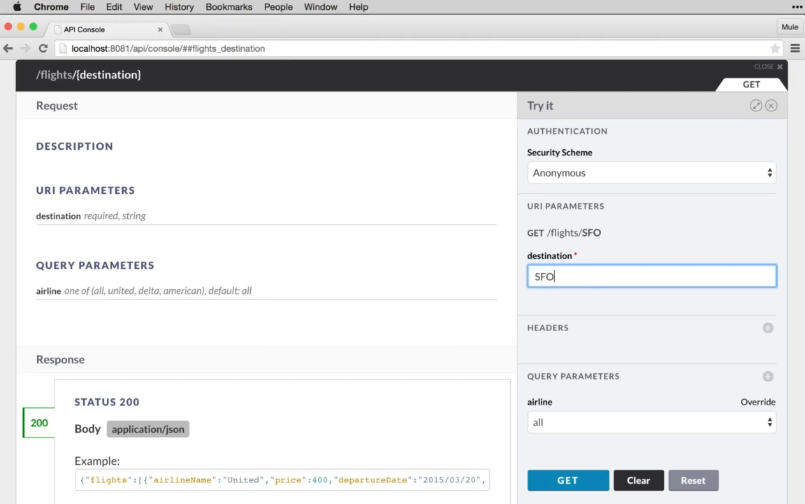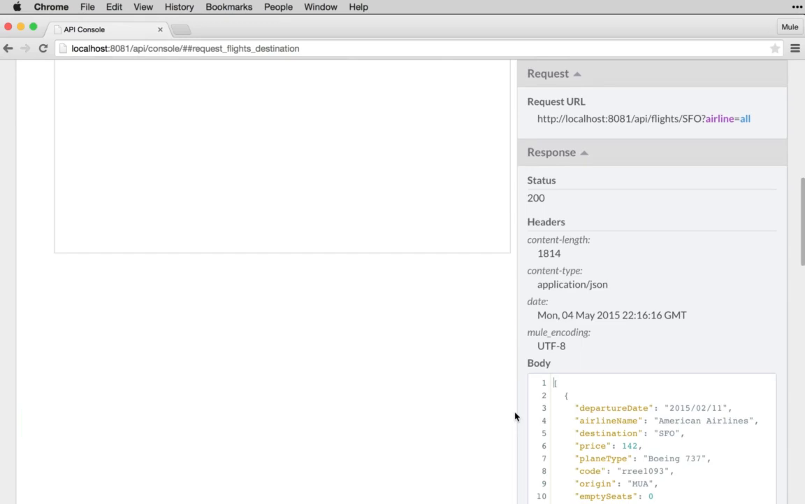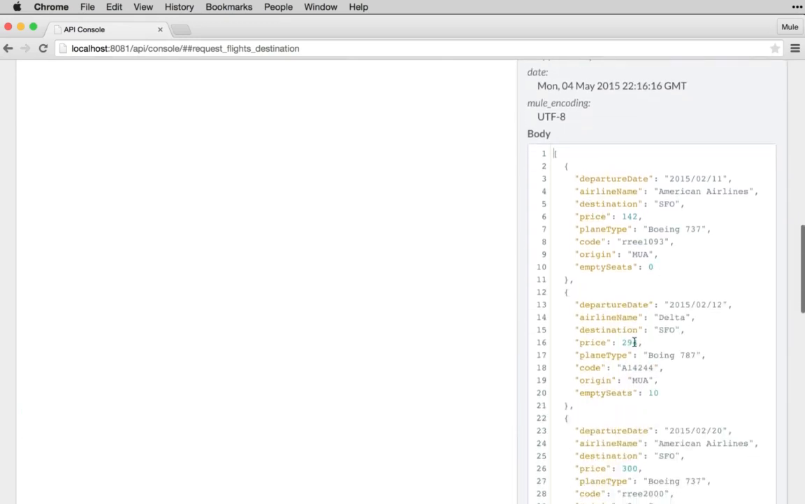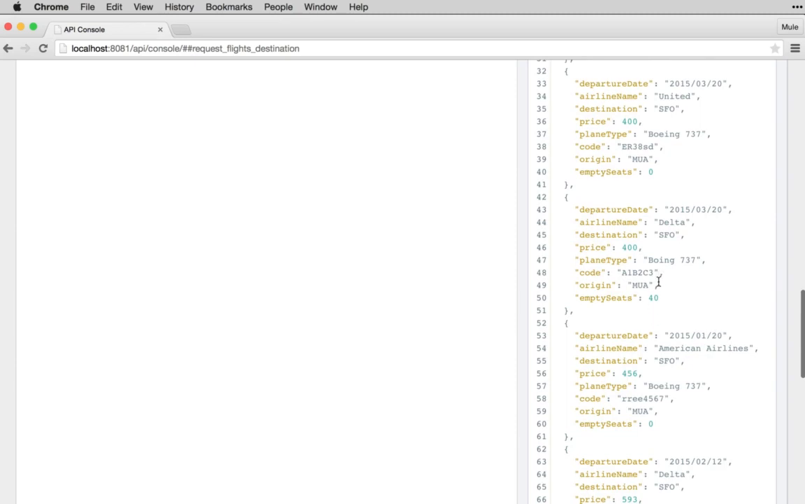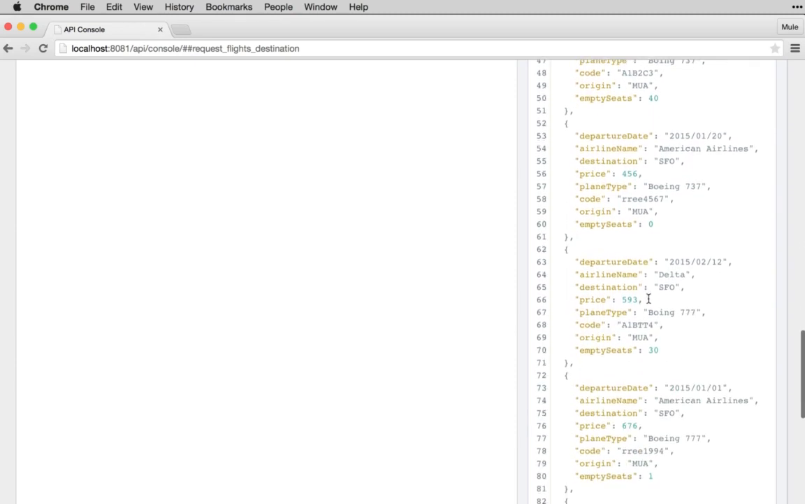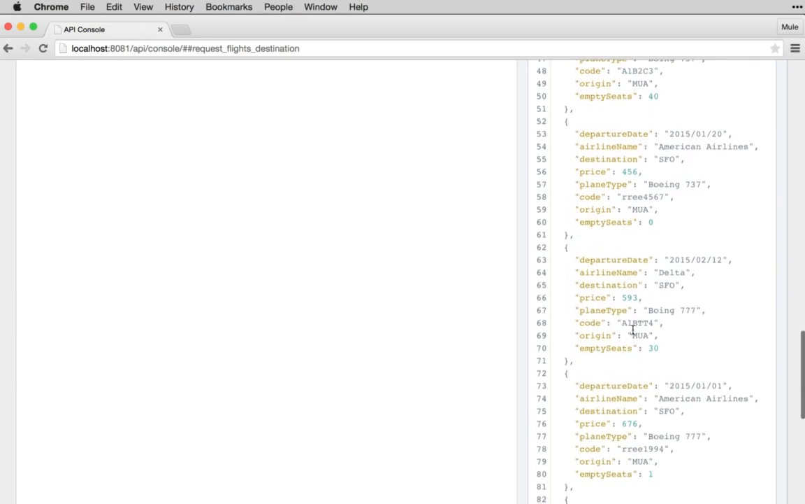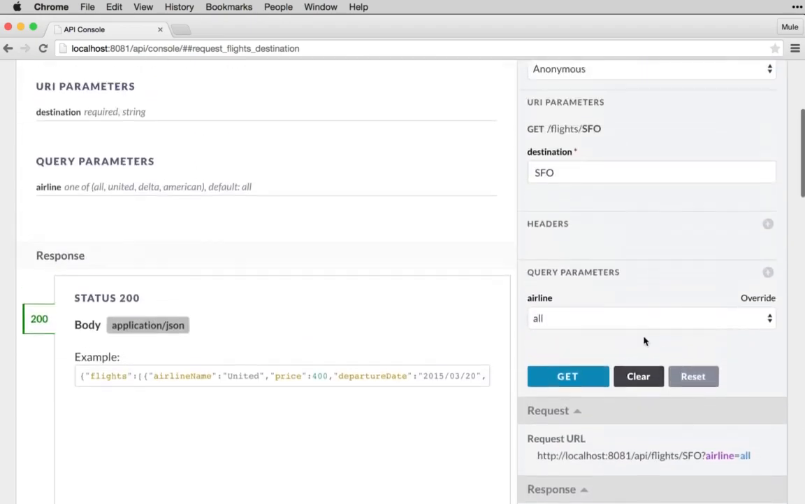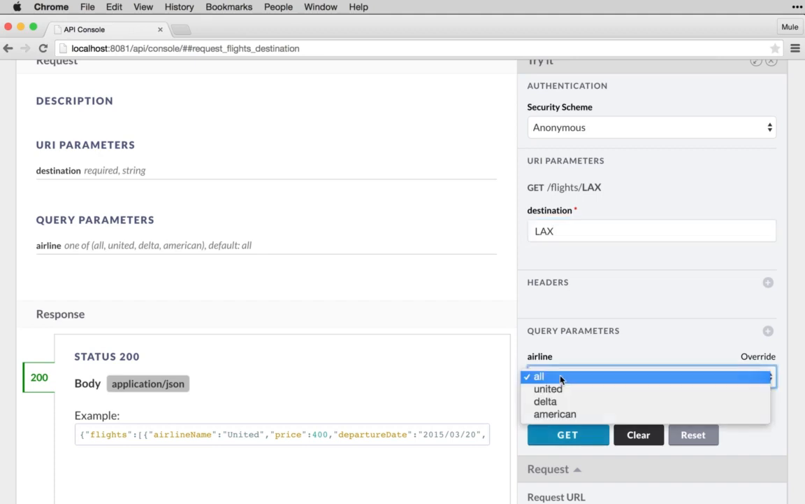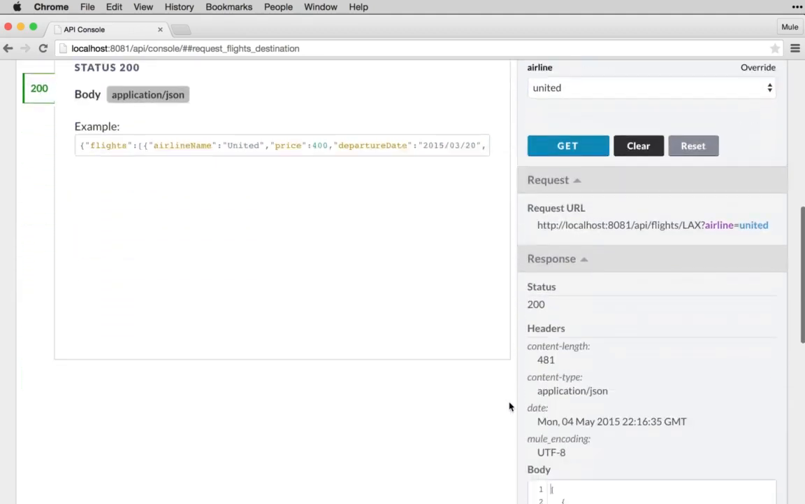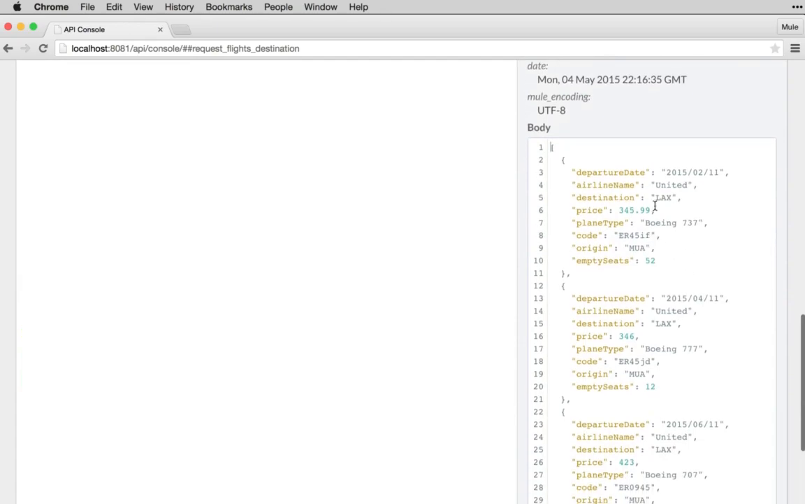I'll go in this time and type in SFO and hit get. After that, I can see a bunch of flights coming back for SFO. Note that this is not the sample data. This is fully sorted based on price information for flights going to SFO. Now, if we change this up and we call LAX and ask for something specific like United, we'll hit get. And we can see here that we're now getting all the LAX flights for United.